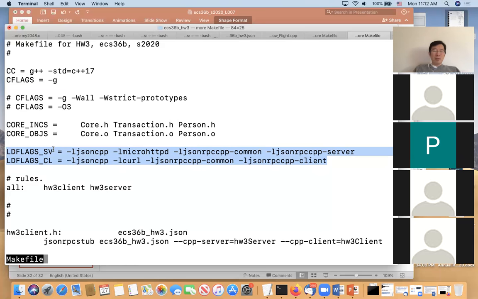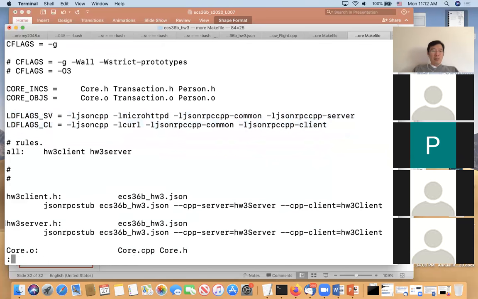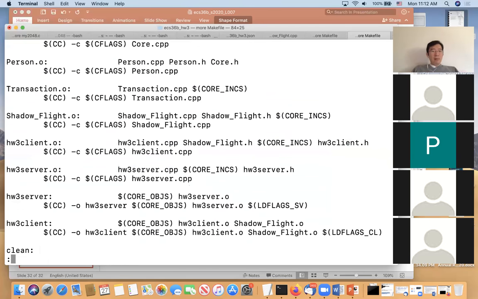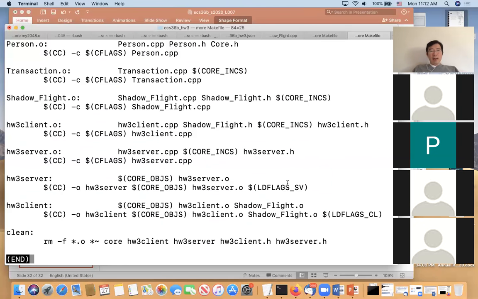By the way, you don't have to use macro. You can just retype everything. I'm just trying to be more structured. That's why I did this. I have one line for the server, SV, and one line for the client. If you look at this below, when I compile HW3 server, I use SV because it needs to link with those libraries. The client, I use client because it links to those libraries.